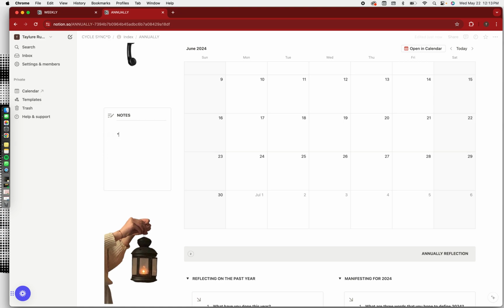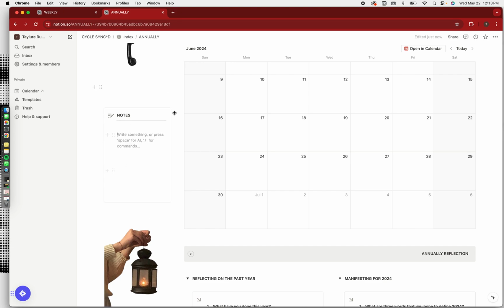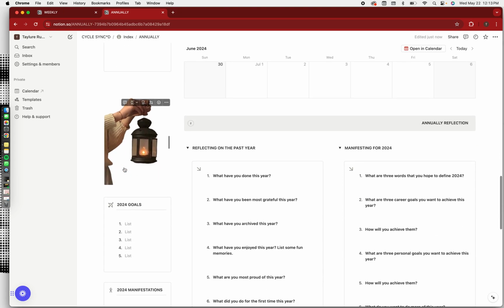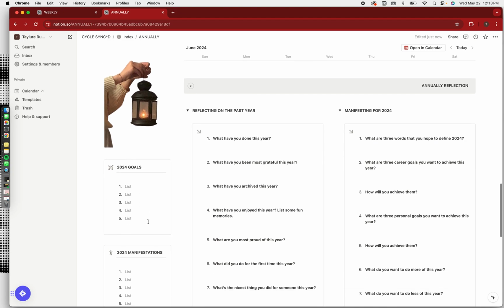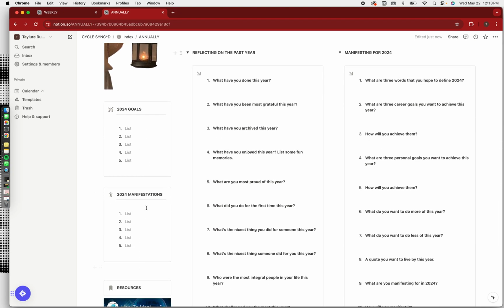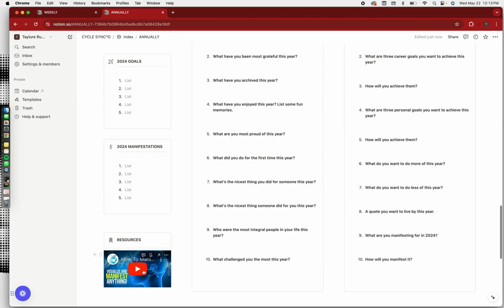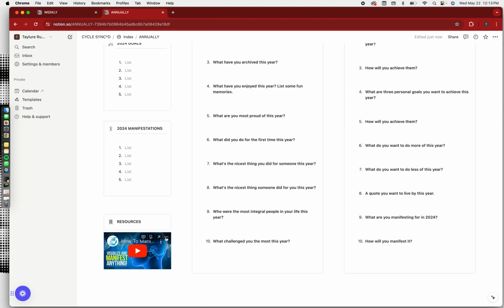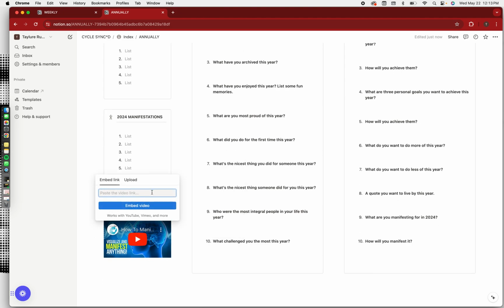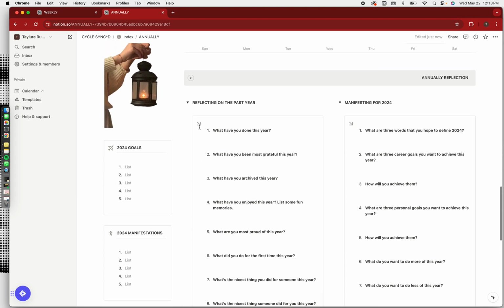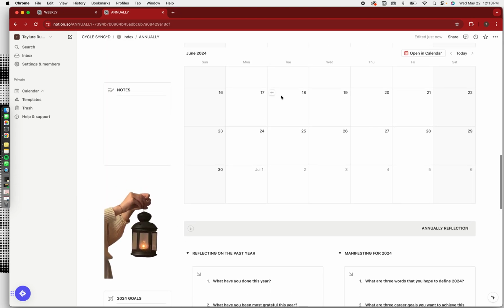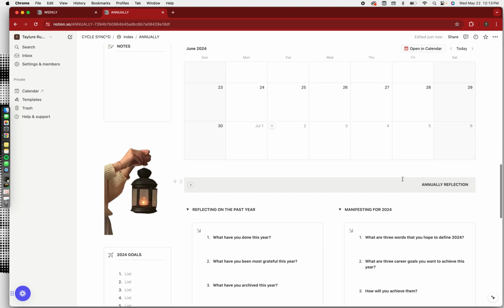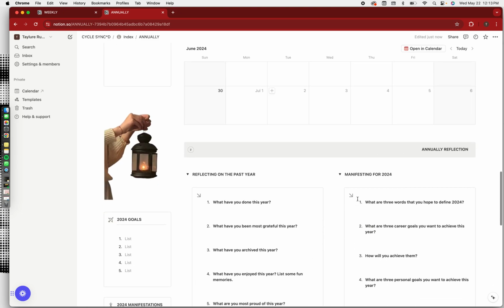So if I want to add in here, ooh, I want to get my brother a Christmas gift and I want to buy him a customized dog chain, whatever I want to put. This is just like a brain dump section that you can throw in here. 2024 goals, 2024 manifestations, things that you want to call in, different resource videos. If you wanted to change this, again, all you have to do is press replace, add in a different video link there, and then underneath your master calendar, you're going to have annual reflections.